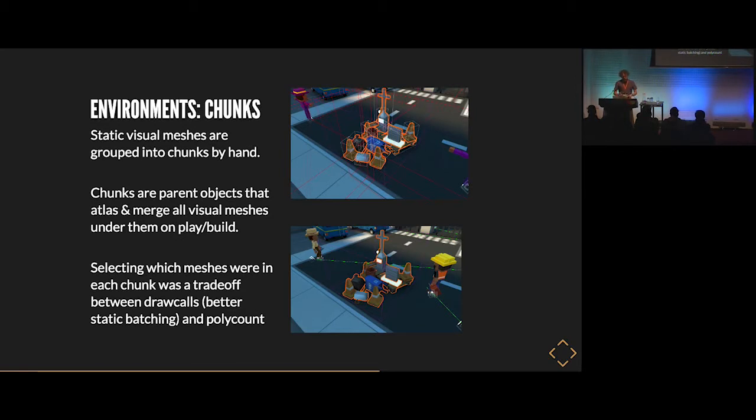So basically, when you press play, it turns all its children into that, atlases it, and you get basically one mesh usually. And everyone was responsible for setting these up, not just the programmer, not just the environment artist. Everyone got to rebalance these. And by doing this by hand, we let people do trade-offs between drawcalls and polycounts, and because everyone knew what the limits were, they started being able to play with these numbers themselves.